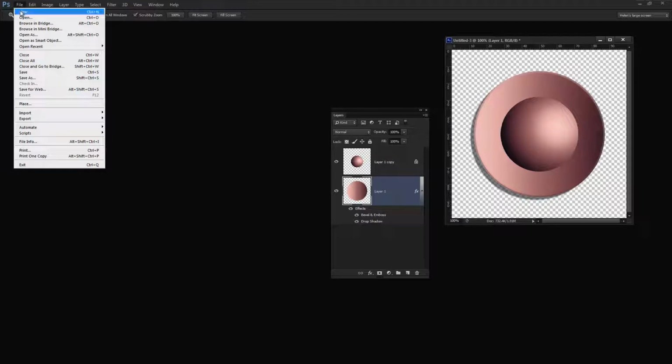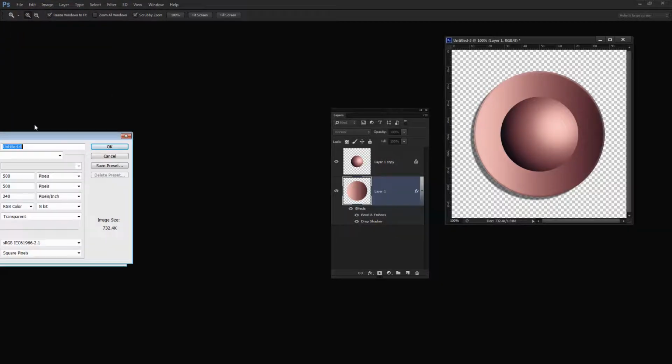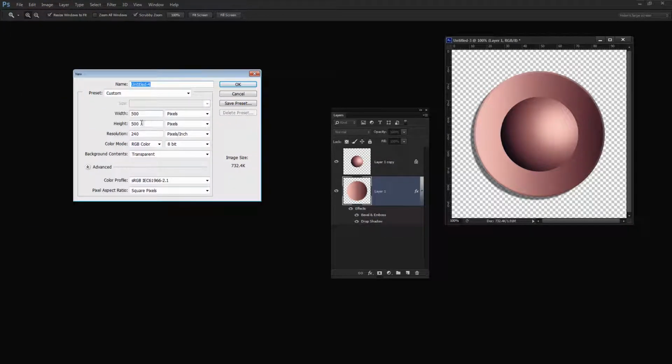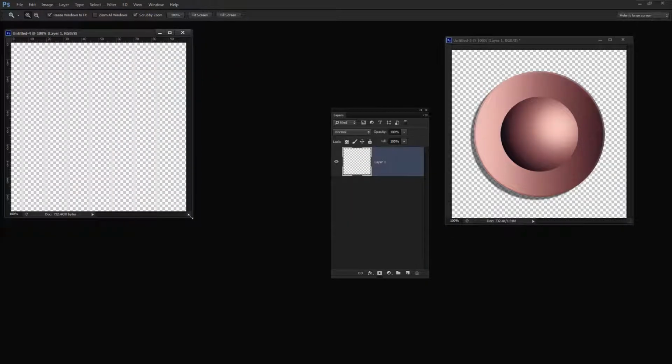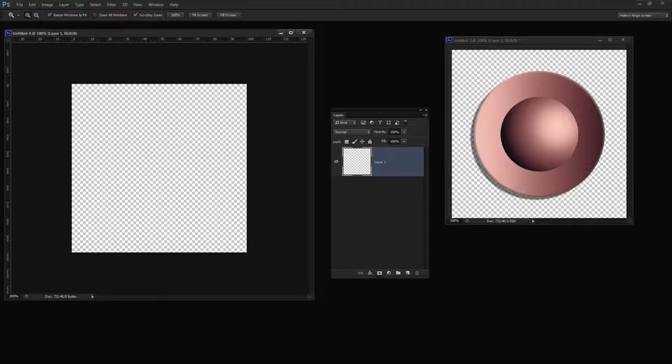To start off, I'm going to choose File and then New, and I'm going to create a new image. This one's going to be 500 by 500 pixels because I like my rivets to be able to be shrunk down so that they can look realistic in place. So I'm just going to click OK. And the first thing I'm going to do is to fill this layer here with a gradient.